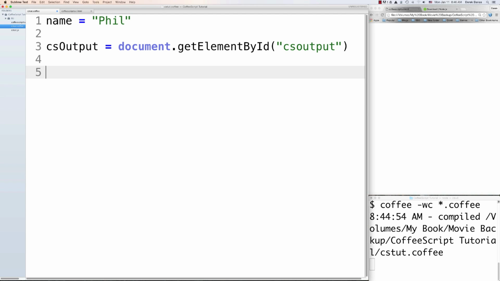Again, no semicolons. And then I'm just going to go csOutput.innerHTML is equal to hello, and we're going to use something called string interpolation, and this is going to allow us to throw in a variable inside of there.